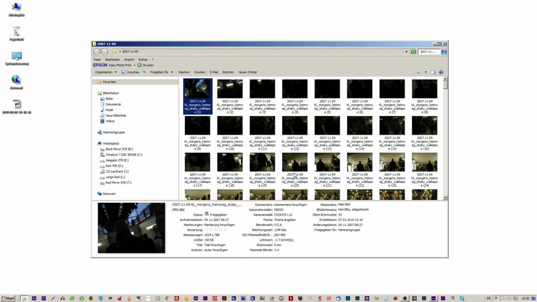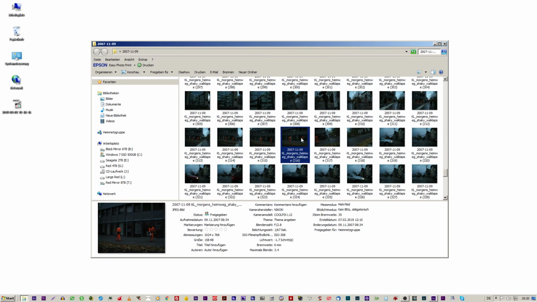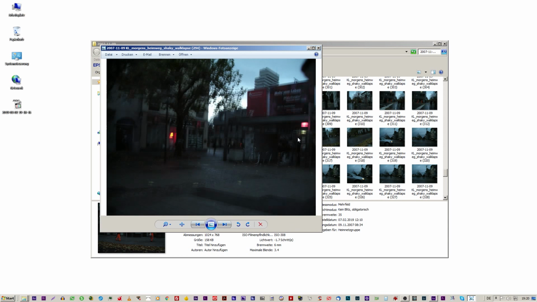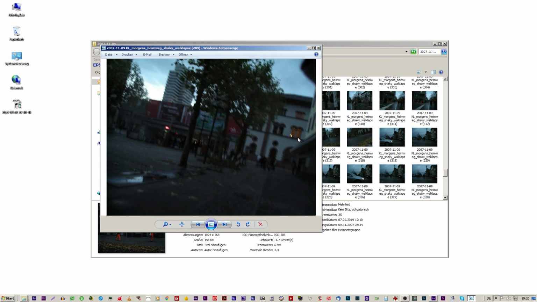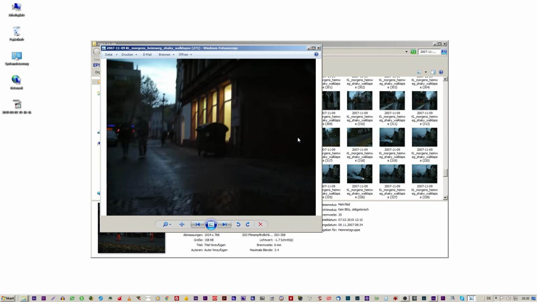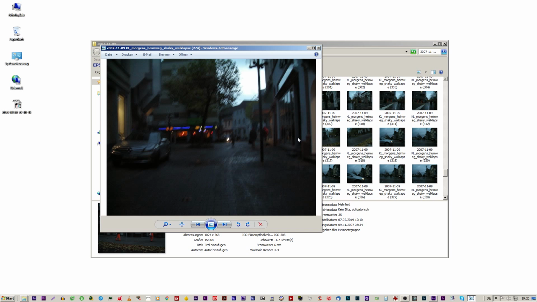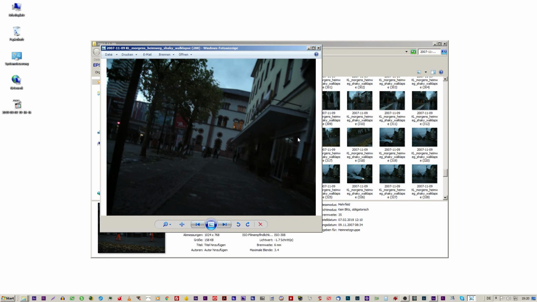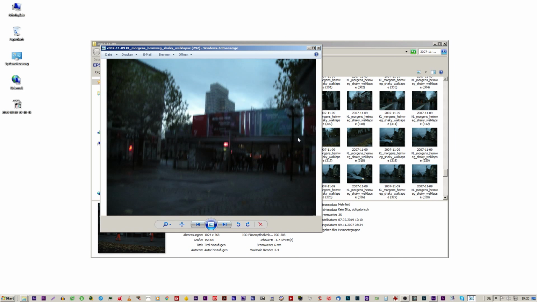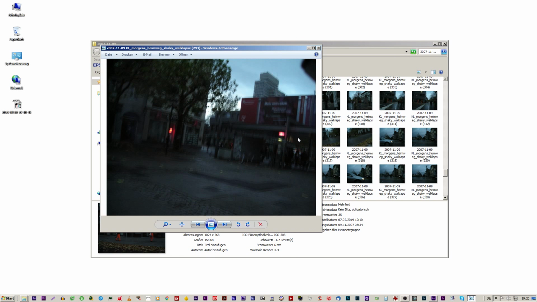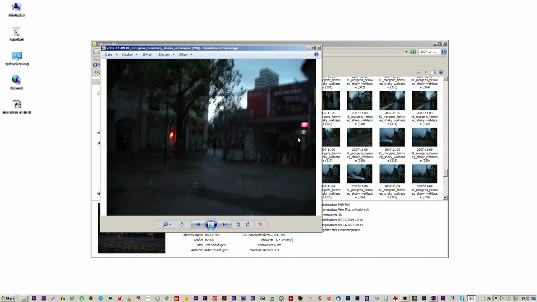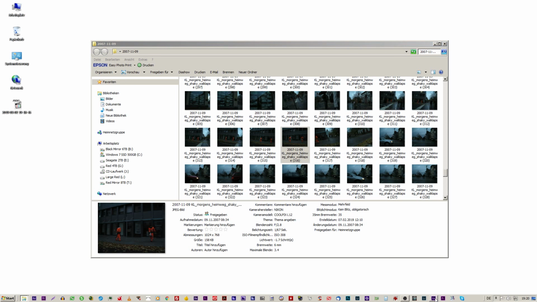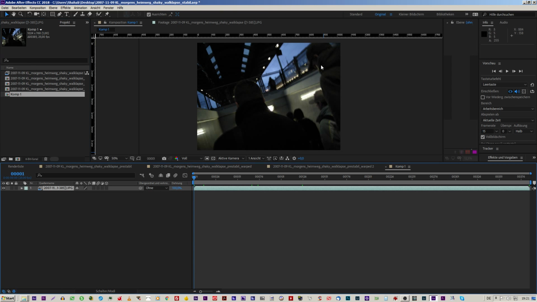You cannot add the warp stabilizer, nothing, and you cannot track, because where should we add the motion trackers? Let's say if we even make different tracking portions, where should we add them? And the second thing, how often would this be necessary to do? So we just open up After Effects. Here it is, the composition.